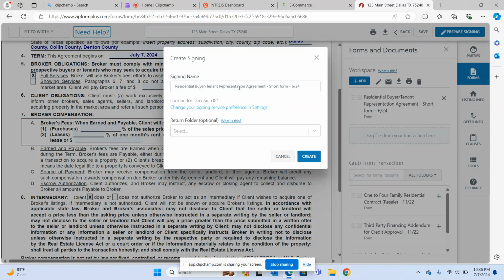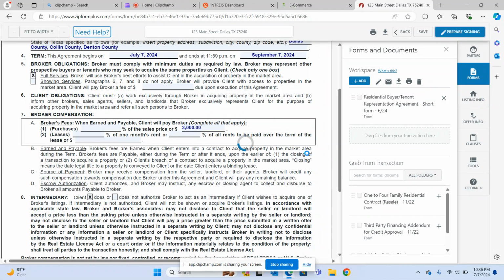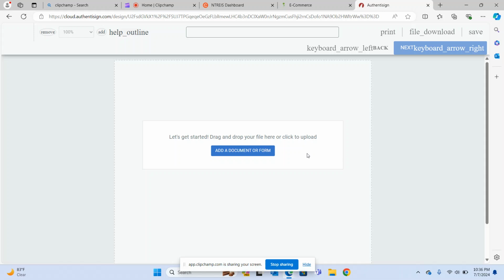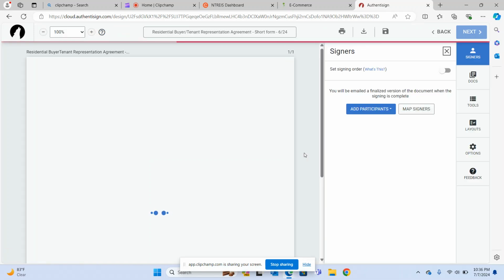Buyer rep agreement, short form. Return folder select, main folder or archive. I'll put it in the archive. Create. Screen starts to change. Okay.